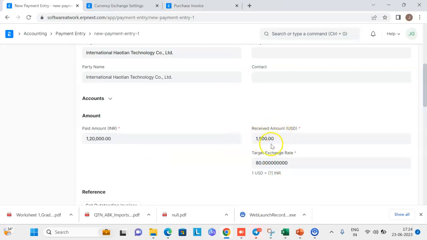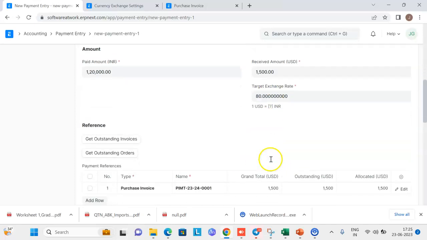Though right now we are making 1,500, at the time of the payment, maybe the rate of exchange was different, and that is why we are taking it as 80. It depends upon your use cases what the rate would be on a particular date, and then the invoices are getting knocked off, which is nothing but in USD.